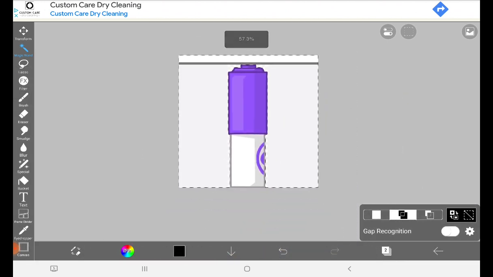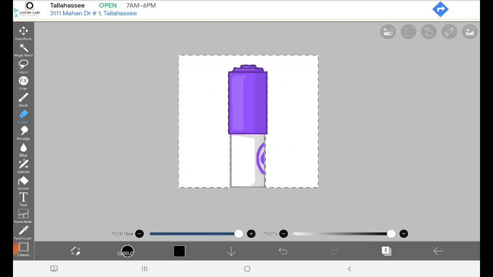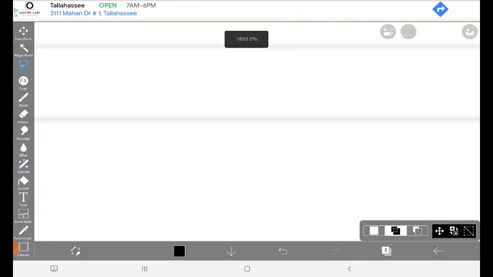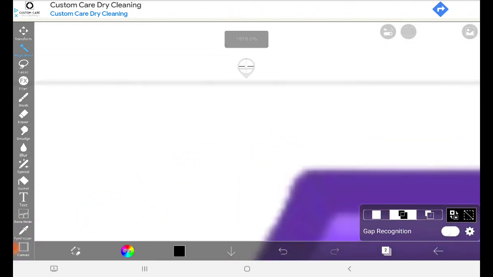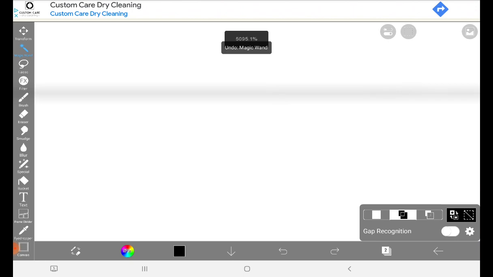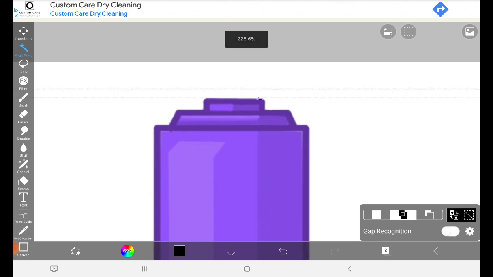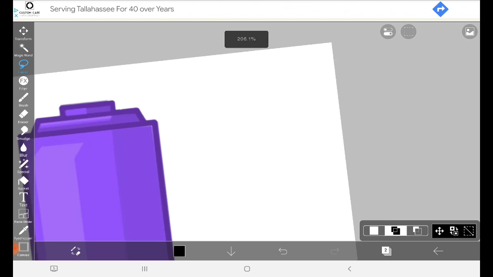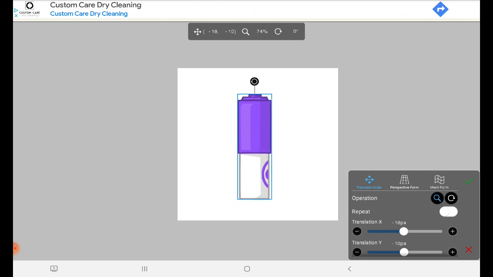So after you did that, go to eraser, turn it up all the way, then erase, then if there's a little part left, you can just tap it. How do I do this? Okay. So after you did that, erase it. And then you don't see it anymore. So after this, you have to shrink it down.